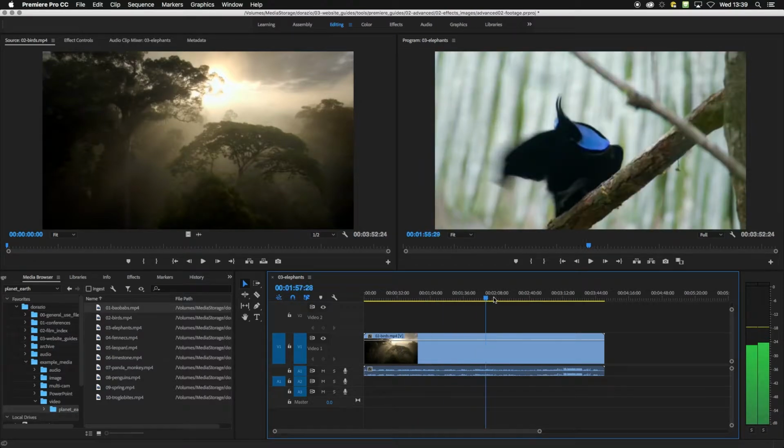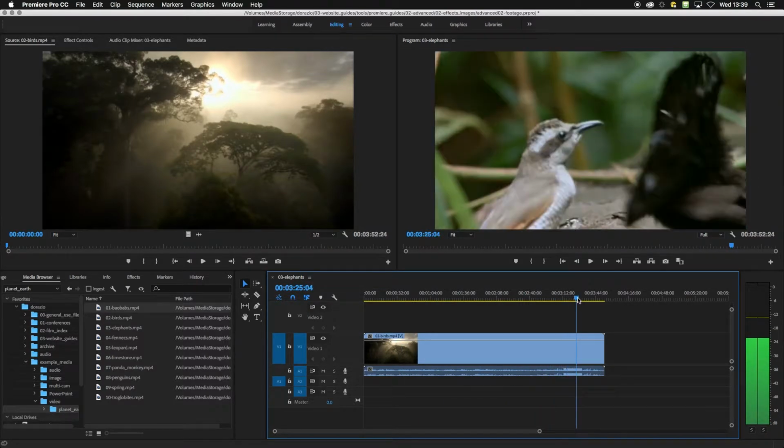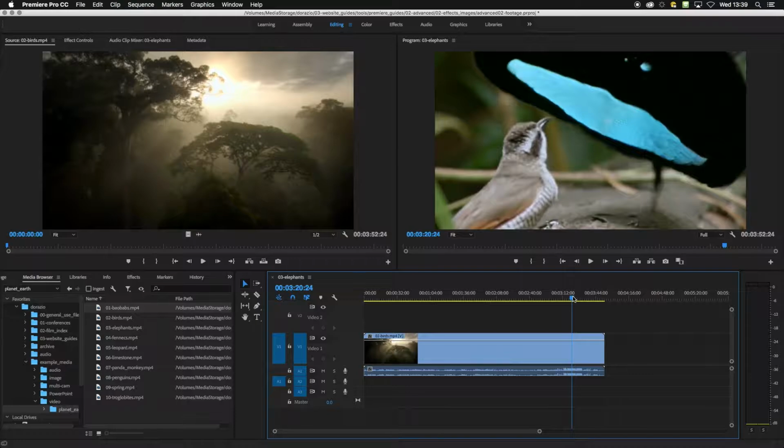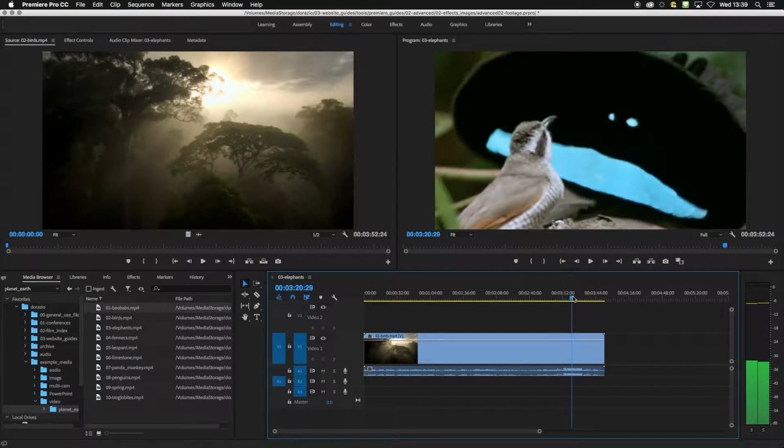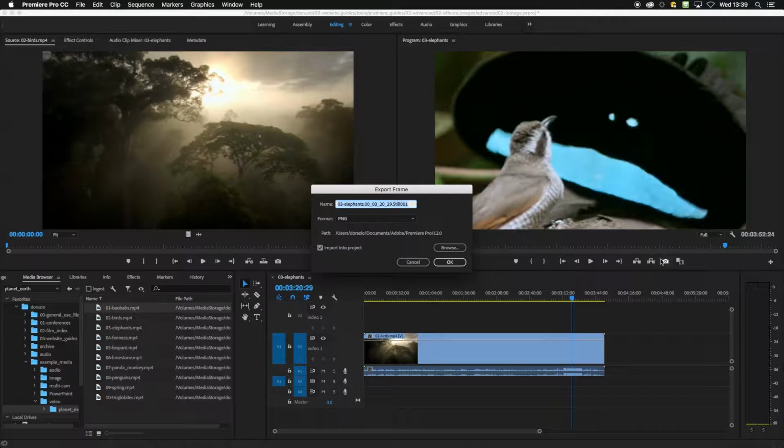Next, let's look at how to export a still image from a video clip and use it to perform a freeze frame. First, position the playhead over the frame with the still image that you want to use. Then click the Export Frame button in the program monitor or use the shortcut Shift-E on the keyboard.